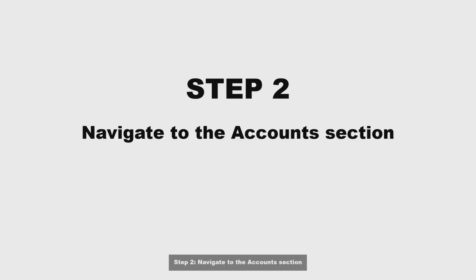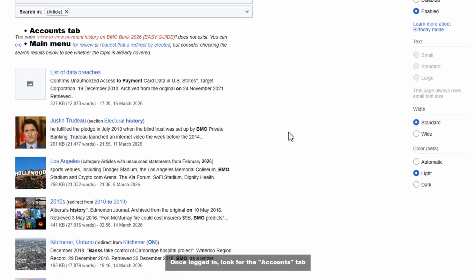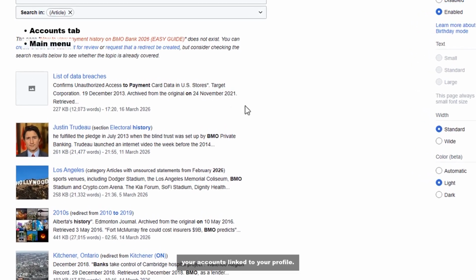Step 2. Navigate to the Accounts section. Once logged in, look for the Accounts tab on the main menu. Click on it to view all your accounts linked to your profile.